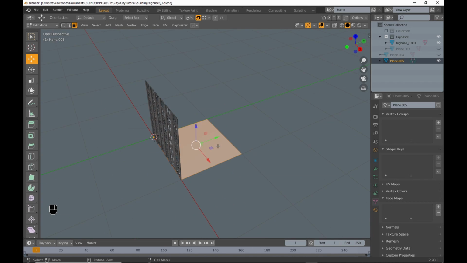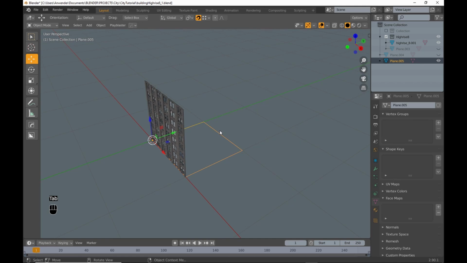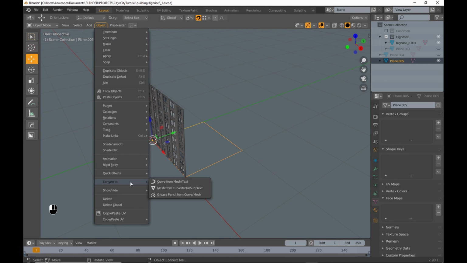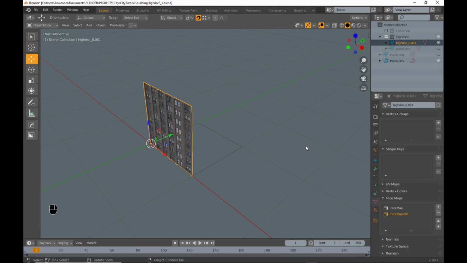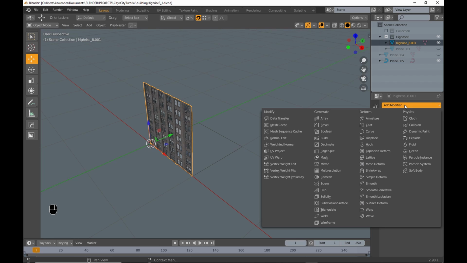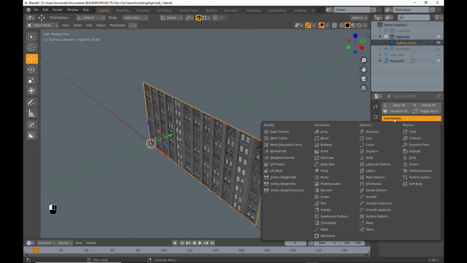Select the face and delete only faces. Go to Object Mode and convert to Curve. Increase the curve resolution to 64 to get sharp corners. Add an array modifier and a curve modifier and choose the curve. Increase the array count to 4.